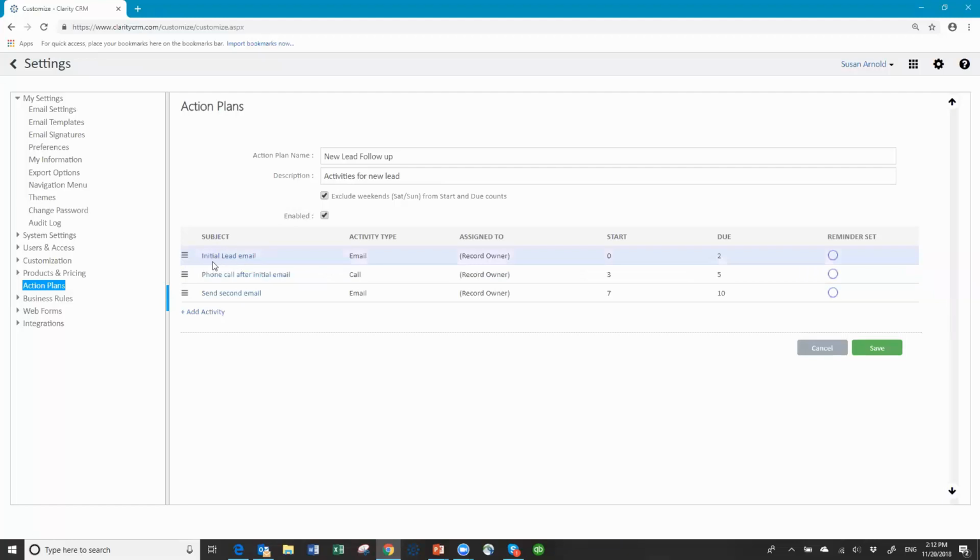Creating a subject line that means something would be important, not just calling it a follow-up call, but giving, so when the person is looking at the list of activities, they would see what it's about or what it's supposed to be about, and that helps the salesperson know what to do. All right? So we have our activity set up, and now we need to save the whole thing.